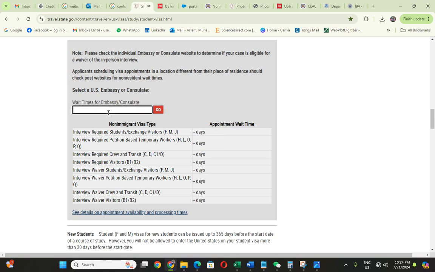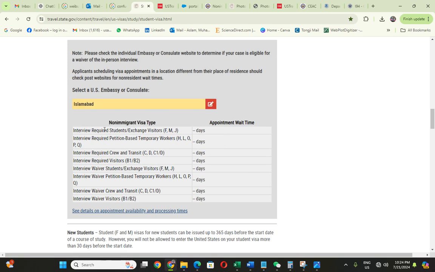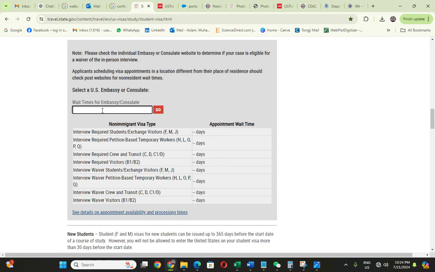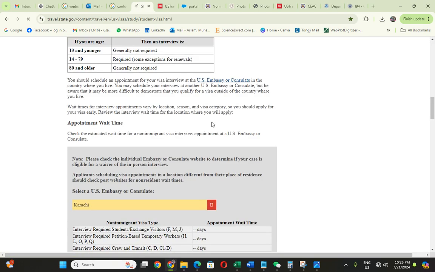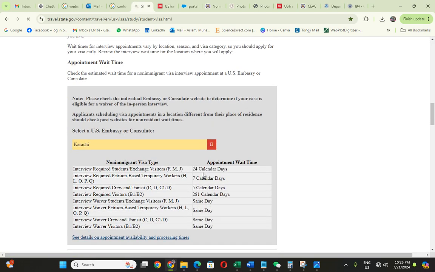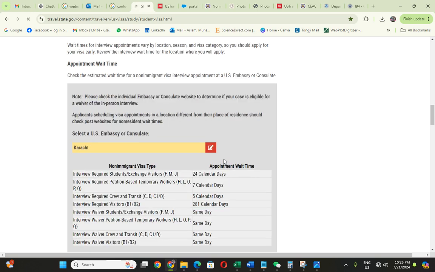For example, if we want Pakistan, Islamabad or Karachi. In Islamabad we are getting it after 14 days. So you can check anywhere in the world. This is for Karachi, it will show up here. I think in Karachi it is not available right now, maybe. I think 24 days after in Karachi. So it depends upon different cities and how many students applied.